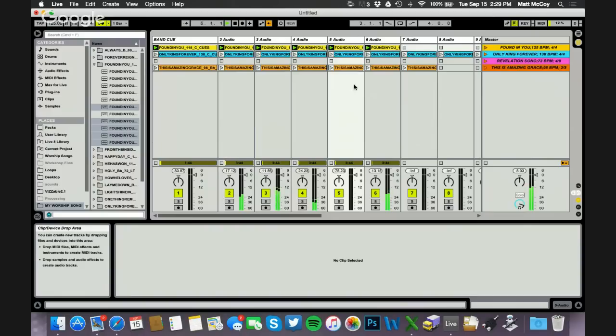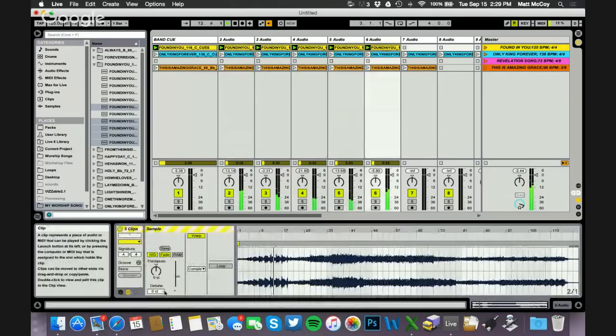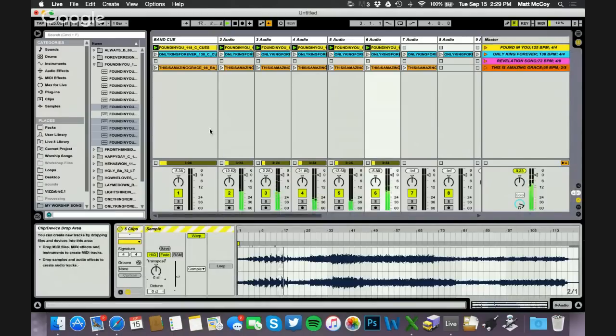Cool. Now let's just say you want to change the key of the track, because maybe you want to transpose it, you want to sing it a little lower. Well, you will notice that if you click on these clips, down in the bottom left corner, there's a transpose knob. I can click that transpose knob and go up, and I just transpose the whole track. These go up and down half steps.